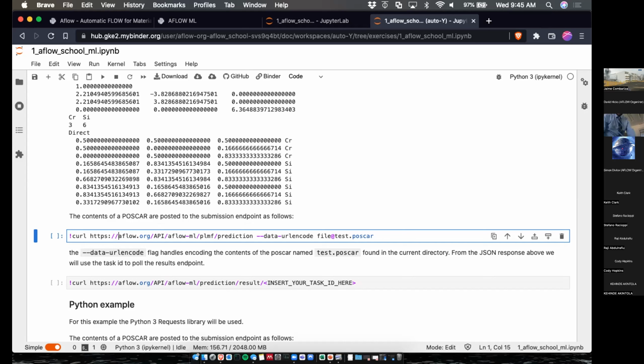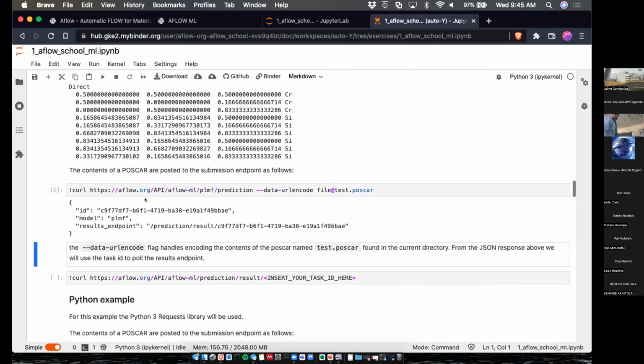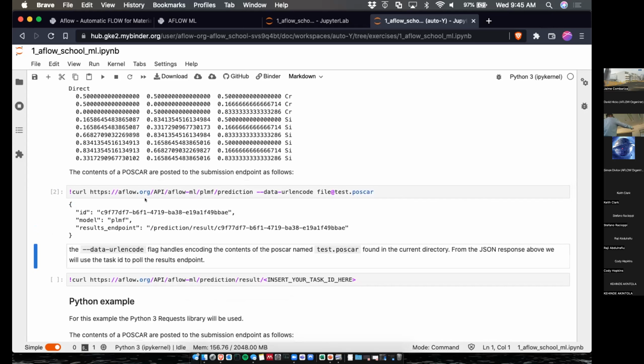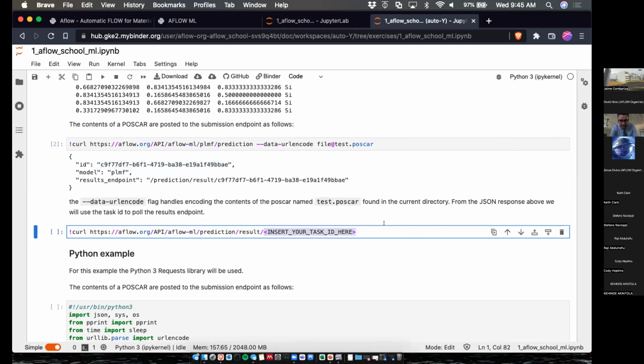Okay. So we hit enter there. And we should get back a response. We get some sort of ID. It gives us back the model that we submitted it to. And then the endpoint. Okay. This is kind of the number for our food. Okay. So we can take that ID, copy, and we're going to paste it in the next line. You see here where it says insert your task ID. This is your food order number, and you're going to hit enter.